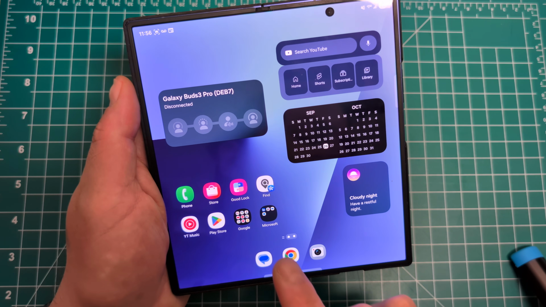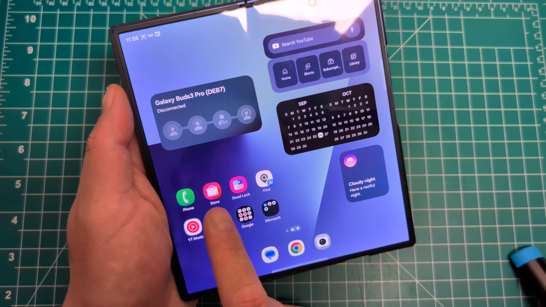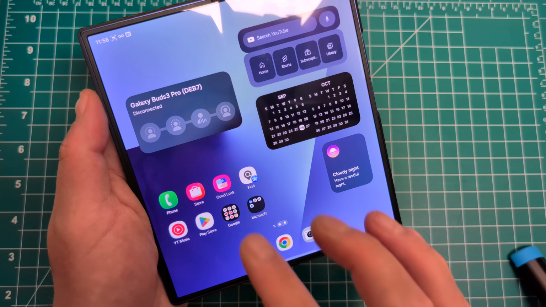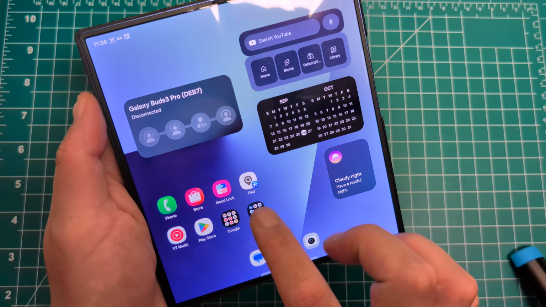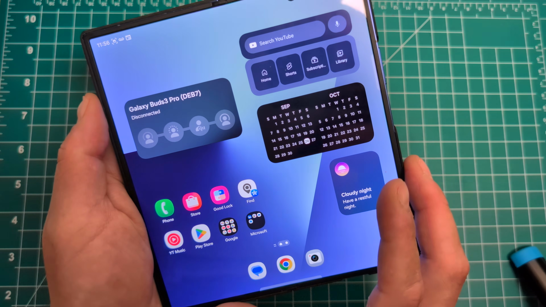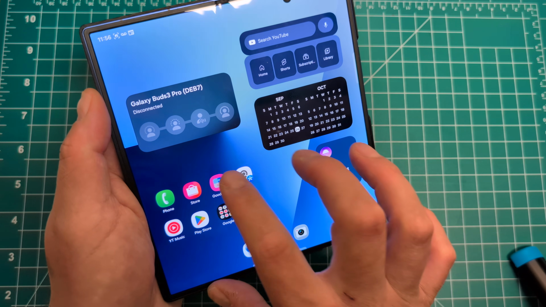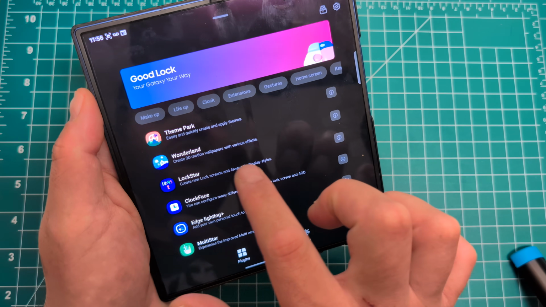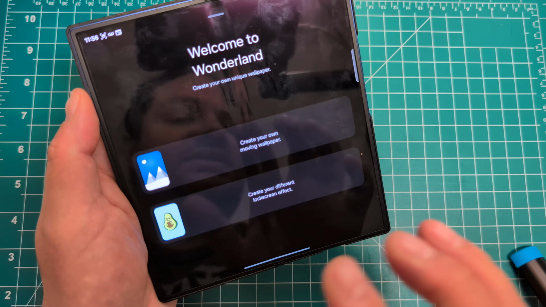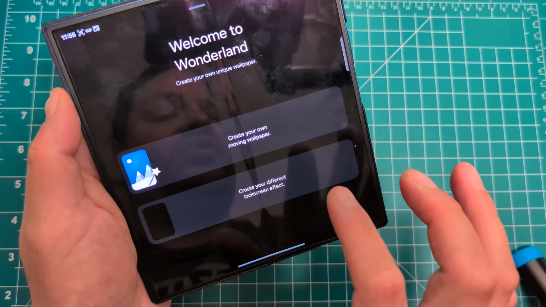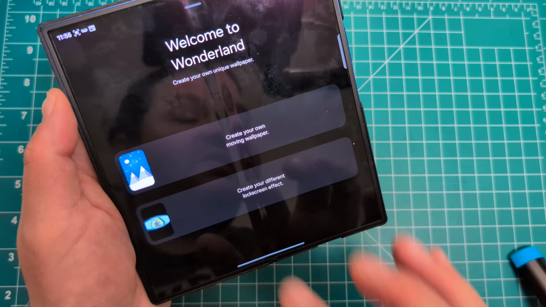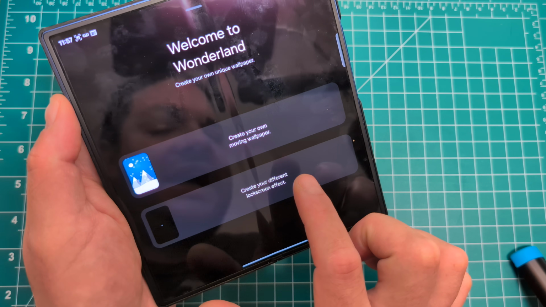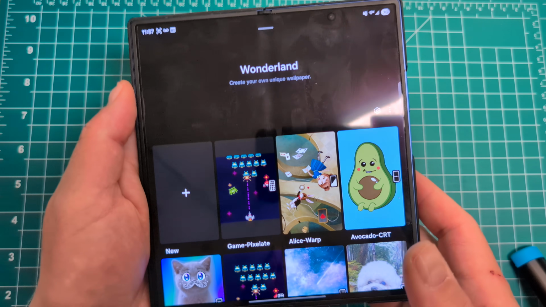So the first thing you're going to want to do is go to the Galaxy Store and download GoodLock. GoodLock has a ton of sub applications that allow you to customize your phone in a lot of really cool ways. So let's open it up, and the first one we'll go into is Wonderland. That's the sub app that lets you create different lock screen effects or even make a moving wallpaper. Today we're just going to look at the lock screen effect.